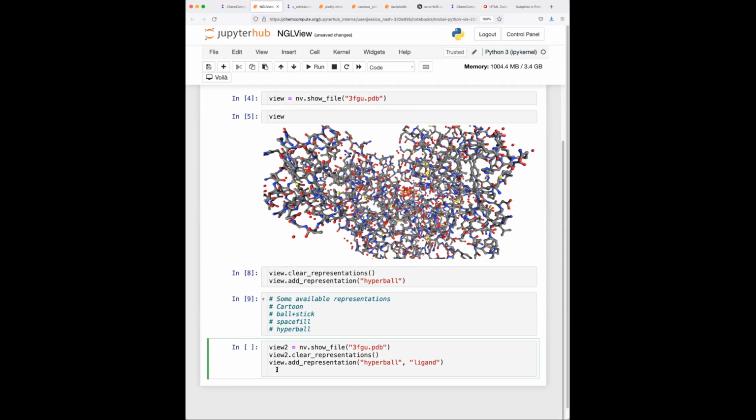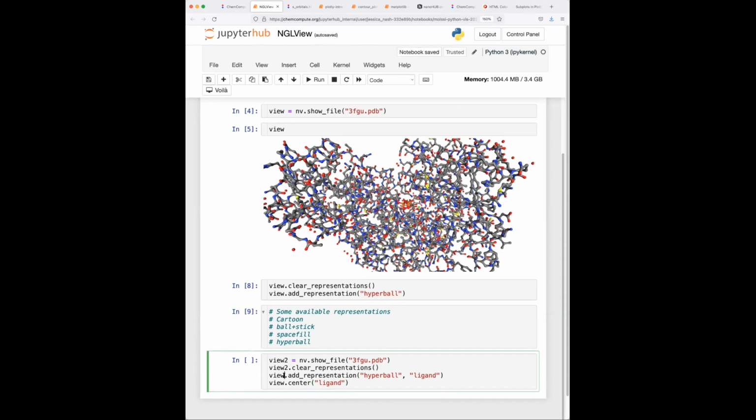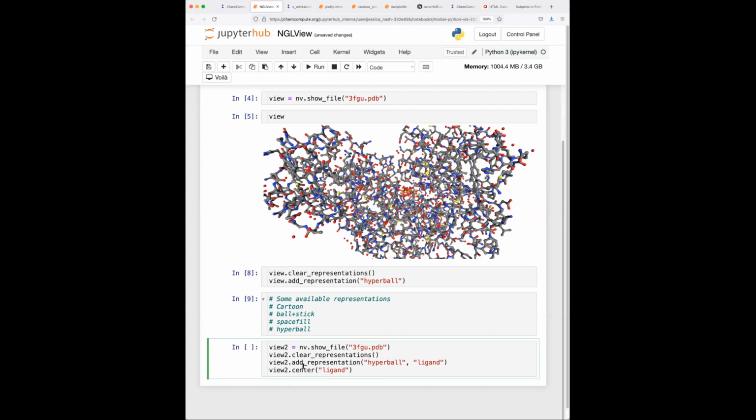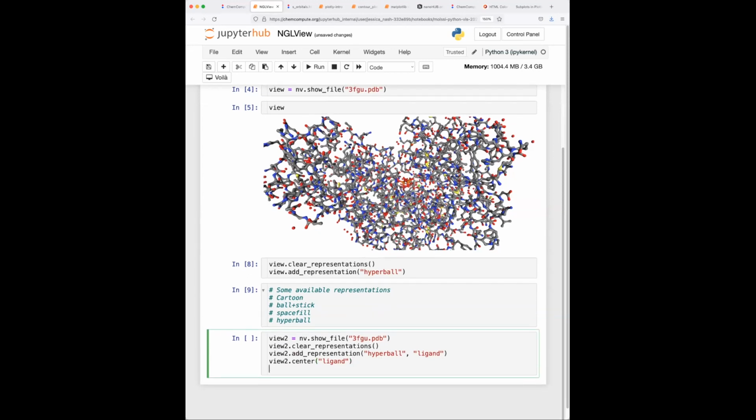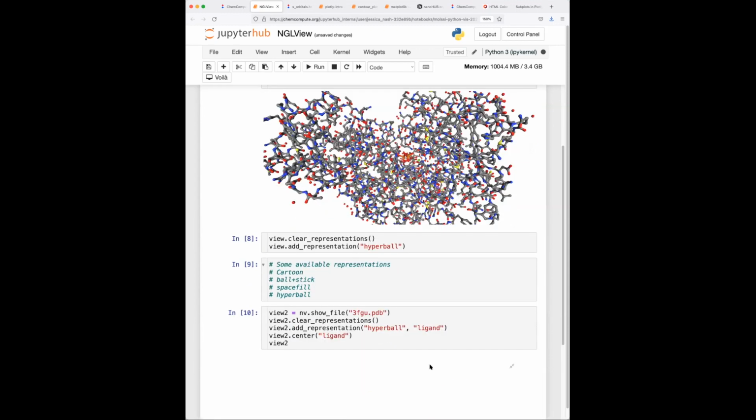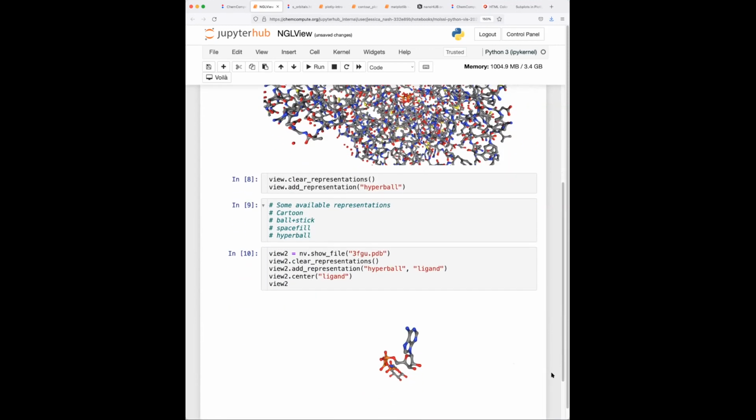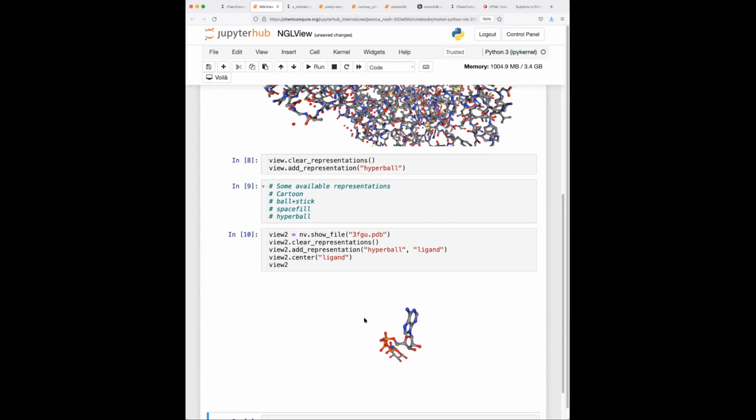And then I can do view. I want to center it on the ligand, so I'm going to do view.center and type ligand. I'm going to make sure I'm doing this on the right view. Yes, it should be view 2. And then let's look at what we are creating. Okay, so now we have this view where we have just the ligand.